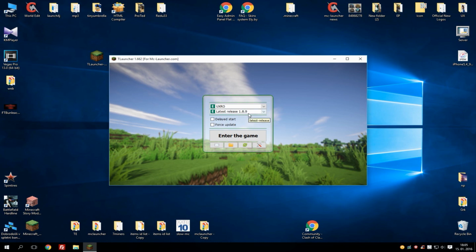So another thing that you should know is that when you select which version you want to play, you need to make sure that this green logo is in front of the version that you use. So as you can see, all of them are supported. Snapshots are sadly not supported, but I think no one is actually using snapshot for server. So yeah, let's just use latest release 1.8.9.